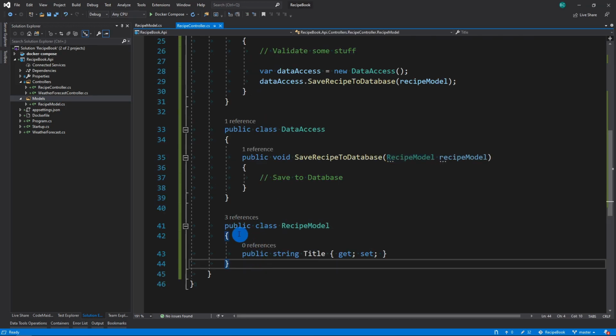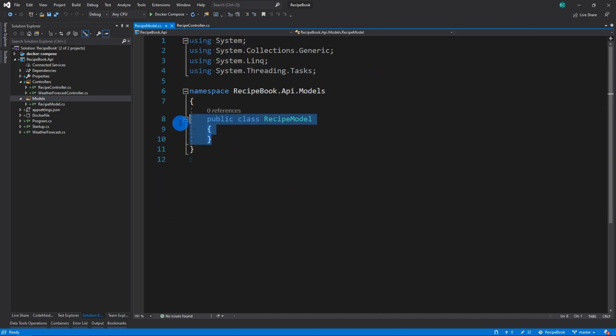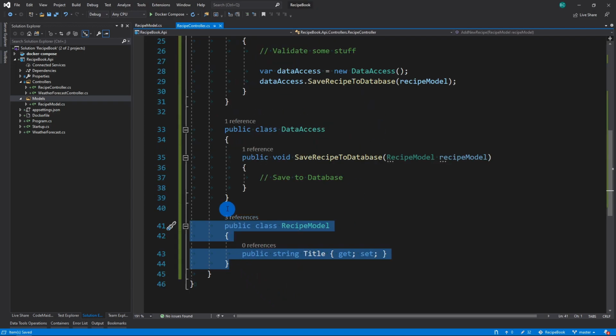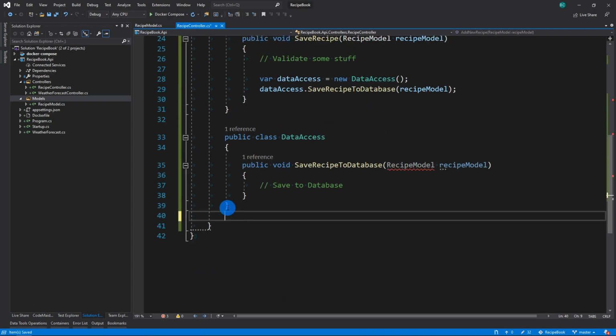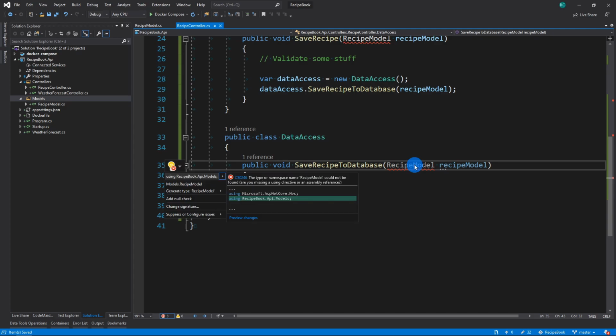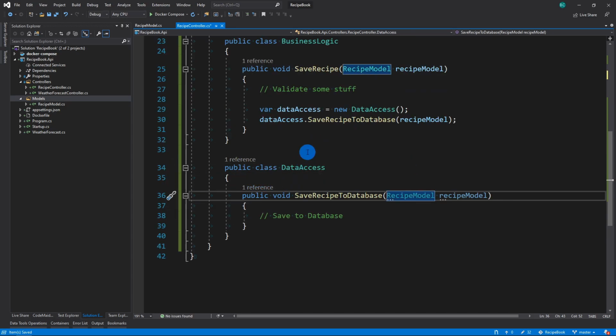All right. And then we're just going to copy everything here and paste that in there. And then we can delete our models. And now all we have to do is resolve the namespace here. And we're back to where we were.